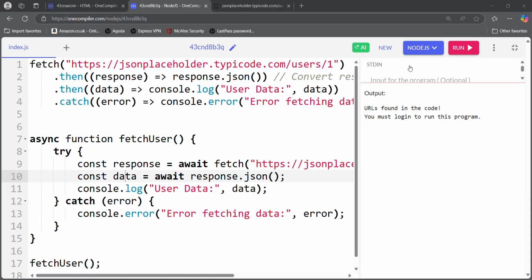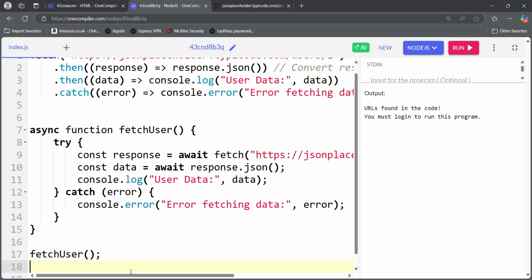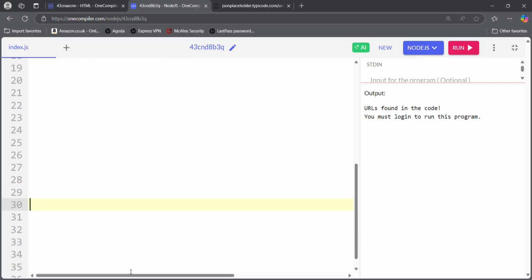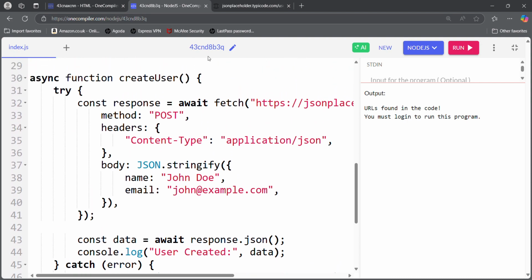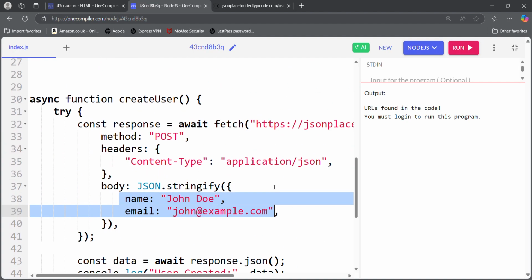In a similar way, I'm going to show you another example of how a post request would look. It's kind of the same, but during the fetch you have to specify that the method is POST, and if needed, you can provide some headers, and in the body you can provide the data that you want to send to the API. So this is how the post works.